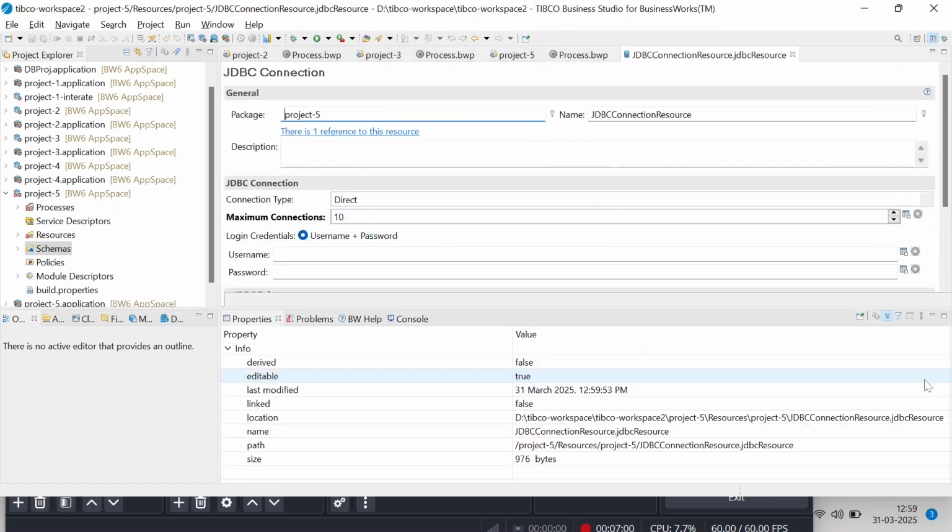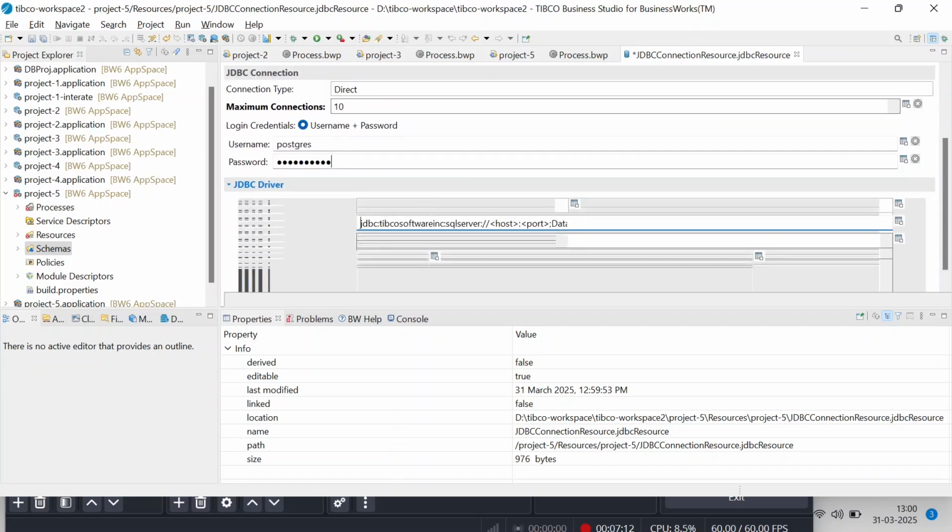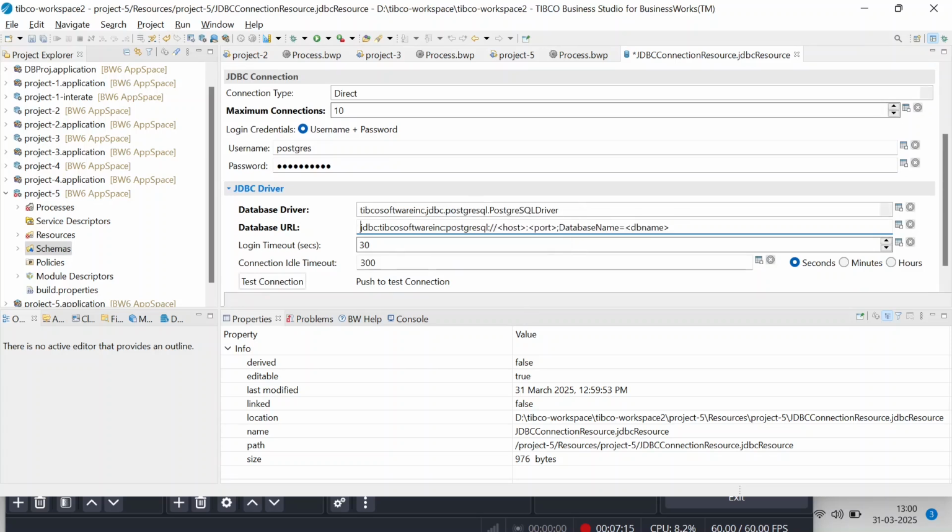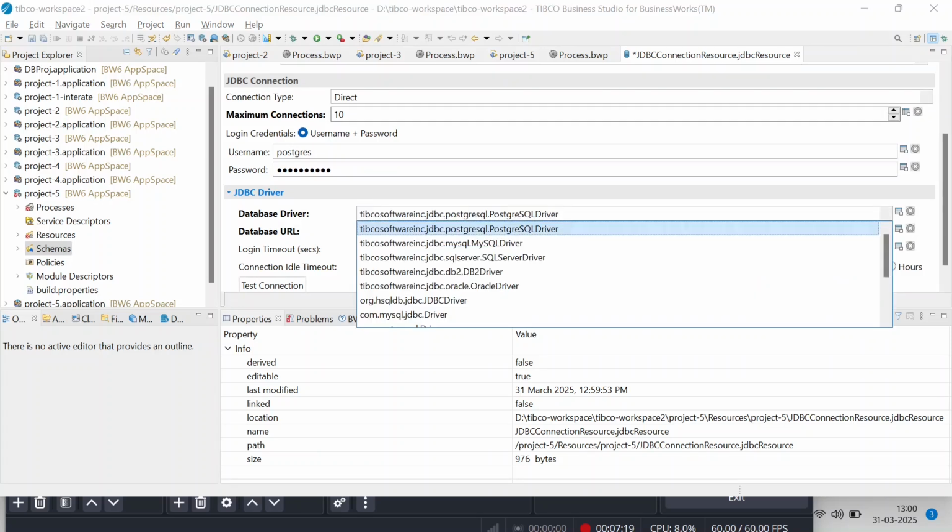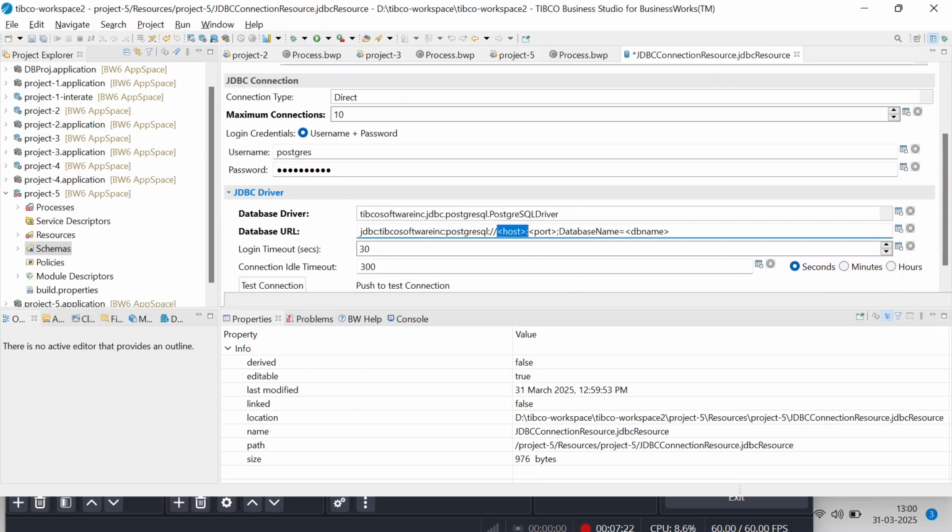Here in configuration, go to username, Postgres, password is your database password, and here select the PostgreSQL driver, this one. Select localhost colon 5432, and database test. It is connected. Close it, save it.